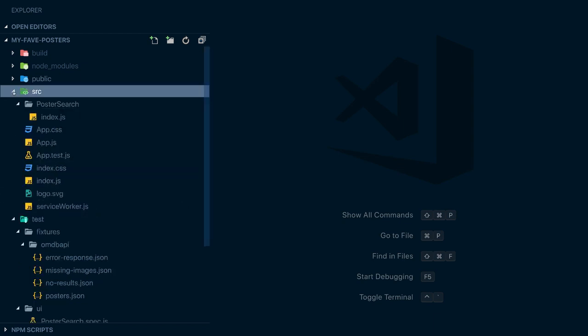In the source folder, I have another folder called poster search, and that's going to have our component, so our main component that does the searching. And this is just a mock-up right now, so there is no active code in here. There's nothing interactive about it. It's just basically the HTML markup.